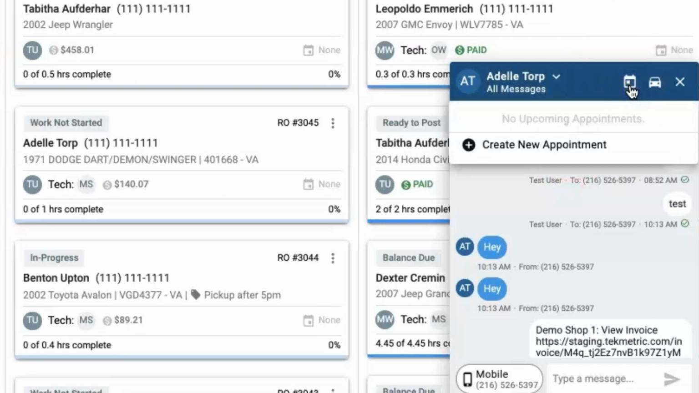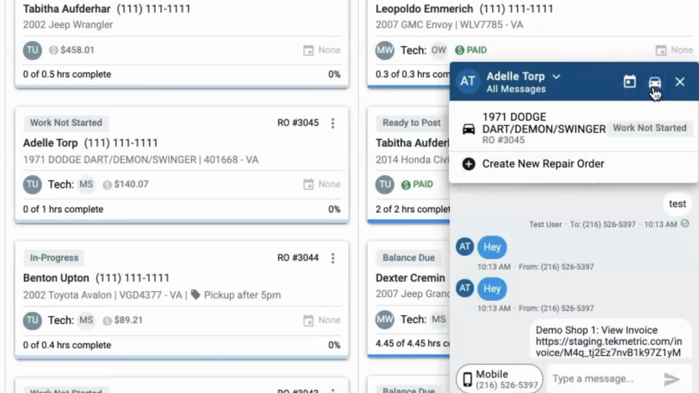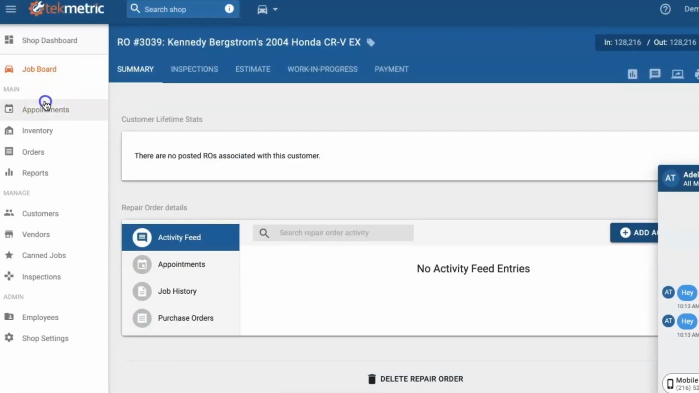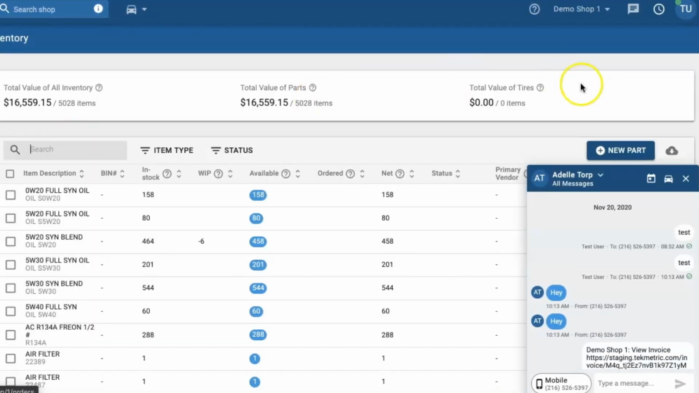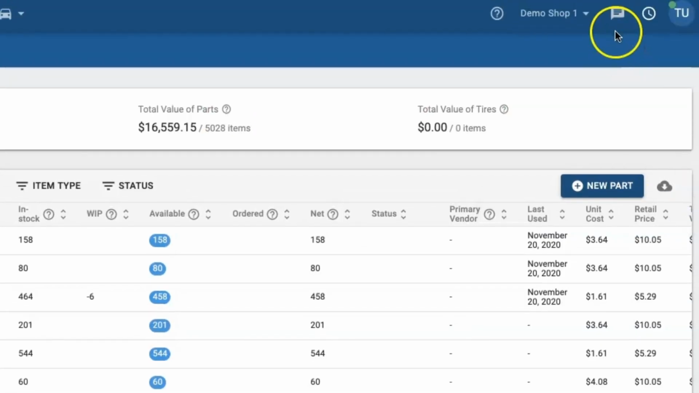You can also see upcoming appointments within the text box and even create a new appointment from within here. Not only can you see upcoming appointments, but you can see any active repair orders for this customer, as well as create a new repair order if you do not have one. If I navigate into other parts of the app, this text box will not close out unless I choose to exit out of it by clicking the X mark at the top right.